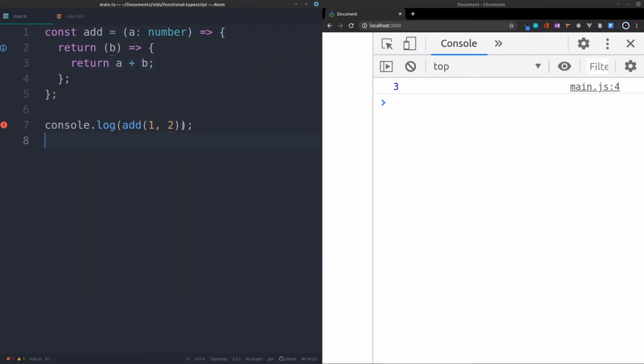So instead of saying add with 1 and 2, I'm going to say add(1)(2). We're invoking this first function with 1. This is going to return this function, so this in itself is a function, and we can call it with 2.